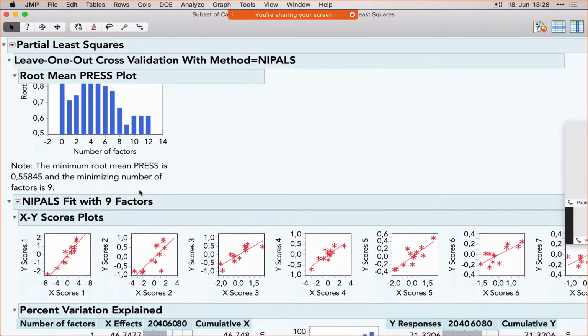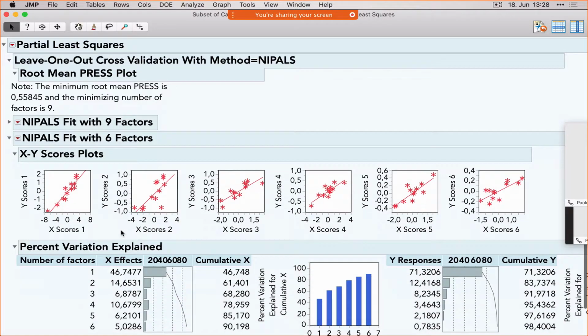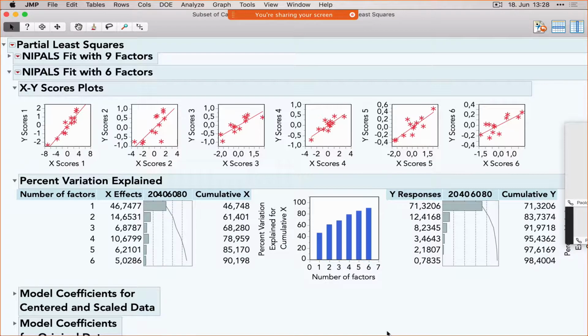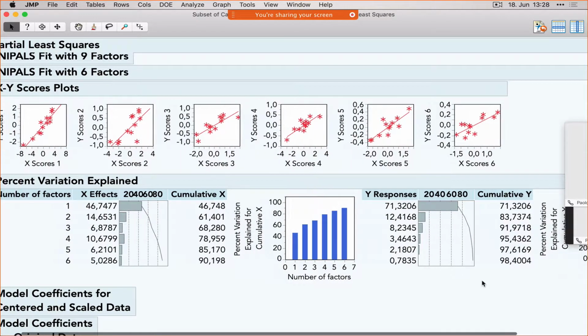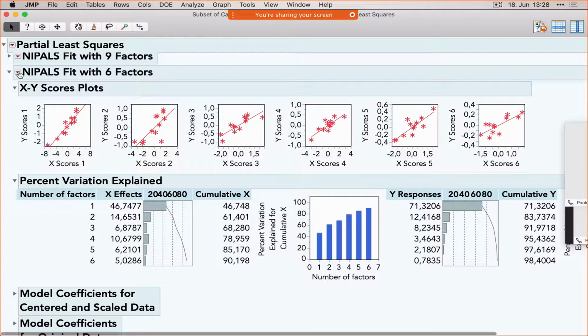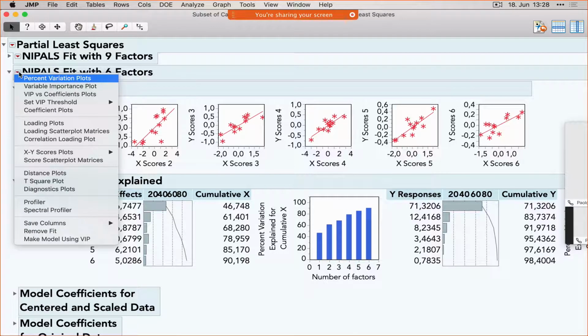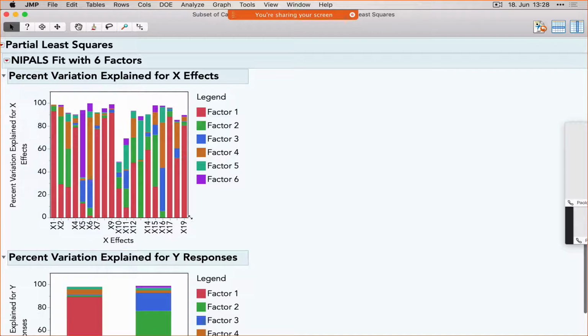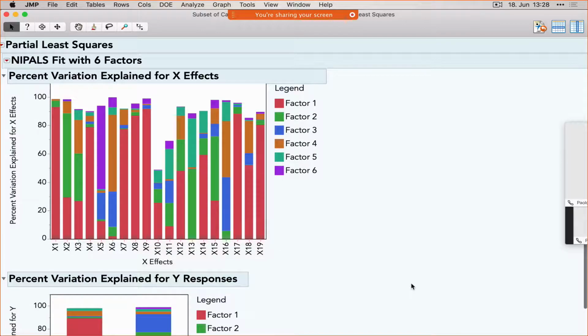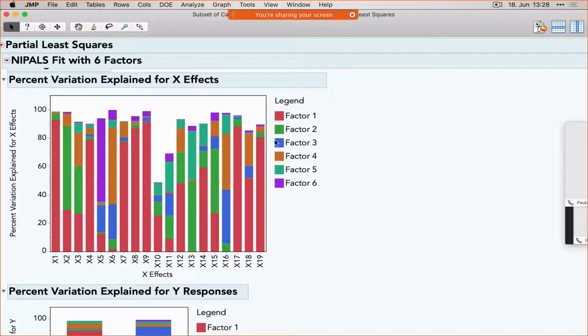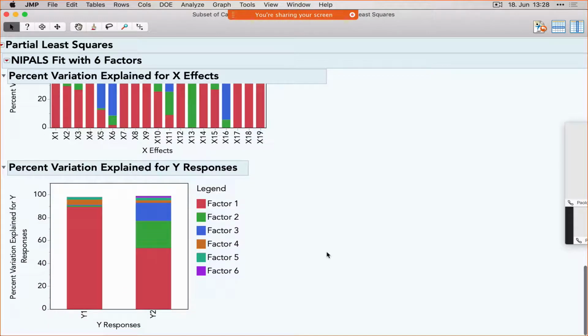So let me go down. So this was the previous one with 9. So now looking at 6 latent factors, looking at the diagnostics, everything looks quite good. Nothing alarming here. What you typically do is you look at the variation. So here, how do the factors explain our axes, and how do the factors explain the 2 responses? On the responses you see y1 is mainly explained by the first factor, which is in red, and y2 is a bit more diverse.